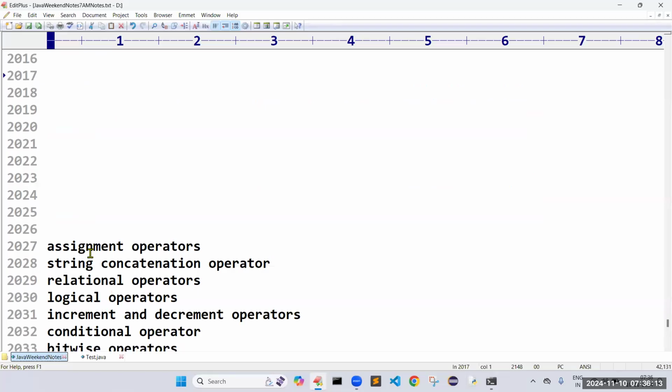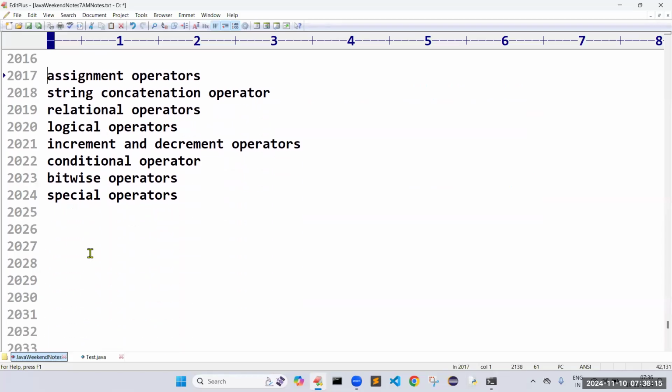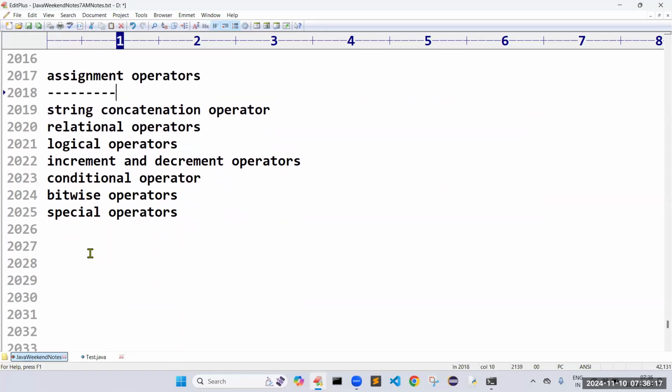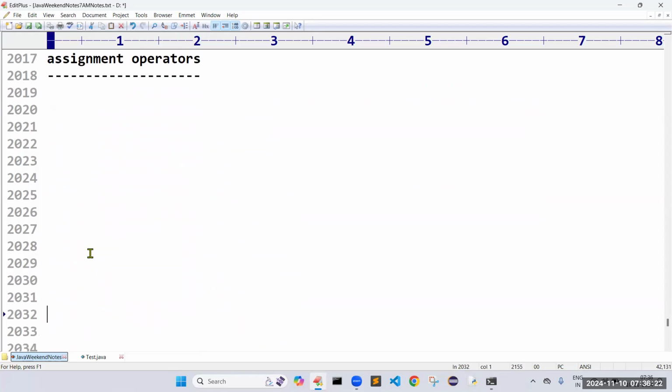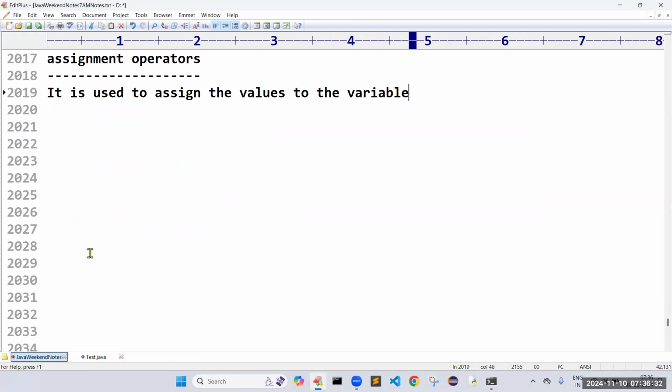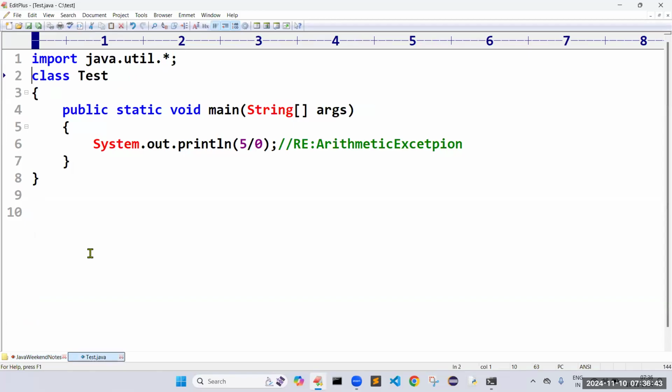Yes, sir. Now, the next operator we have is assignment operators. The name itself is giving very clear clarity. What are assignment operators? They are used to assign the values to the variables. In this also, there are three types of assignment operators. Directly, I'm going to demonstrate in the programs.